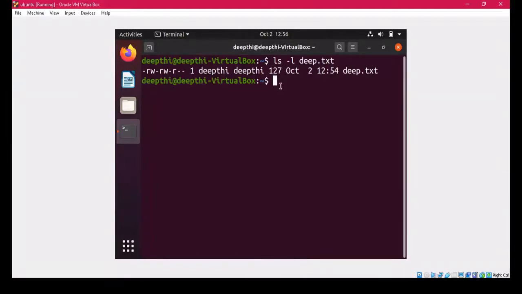So we will now use chmod, that is change mode, which is going to change the permission of this file, and I am going to use +x. Now what it will do is give execute permission to all three groups. So chmod +x, and then with a space you write the name of the file, deep.txt.